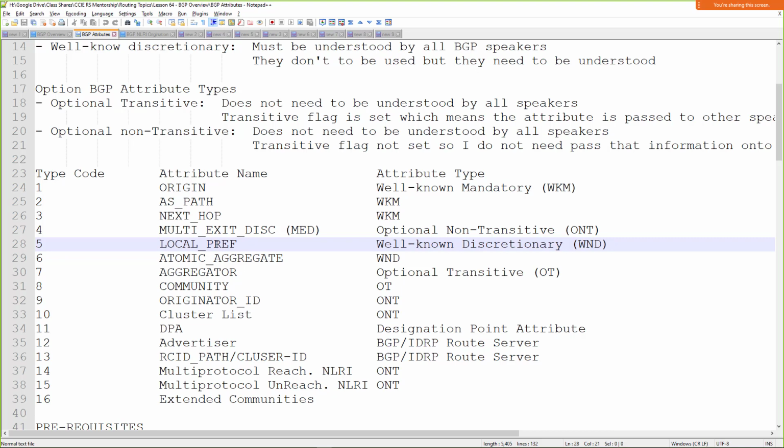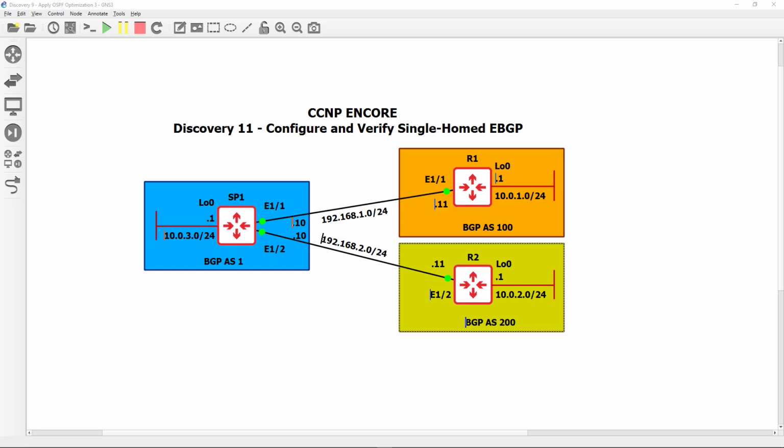All right, everybody, welcome back. We are going to go ahead and go into our discovery for BGP, discovery number 11, configuring and verifying single-homed eBGP, exterior BGP. So throughout this discovery, we're going to configure external BGP between the service provider router and the two customers that we're servicing. We're going to configure the service provider SP1 to establish separate single-homed eBGP sessions with each of the customer routers, router 1 and router 2.